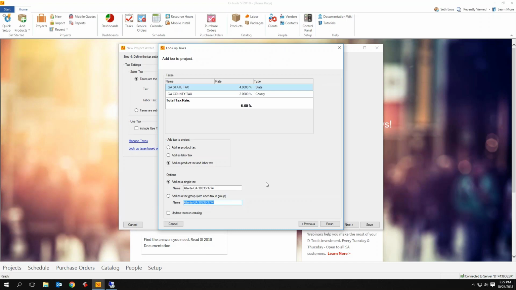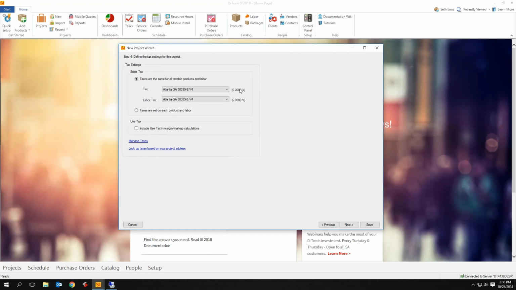I do want to point out that this address lookup does only work for U.S. addresses and Canadian addresses, I should say, U.S. and Canadian, but nowhere else yet. But if we're good with this, we're going to hit finish, and it's calculated my taxes now to be 6% for both of these. And so that's the free version.